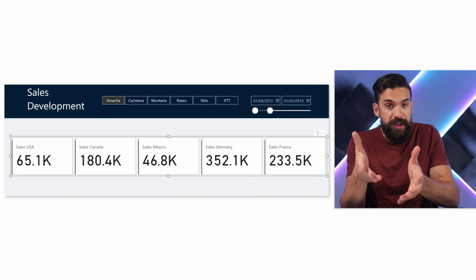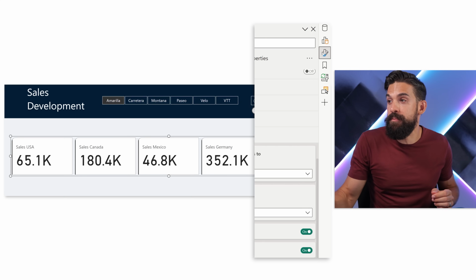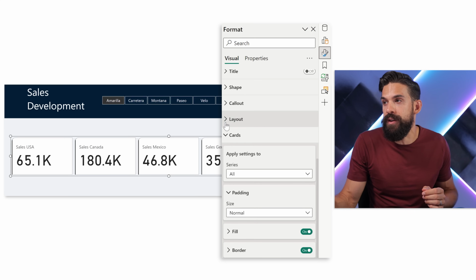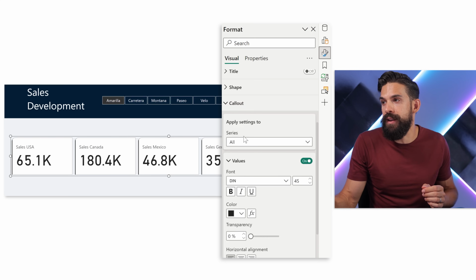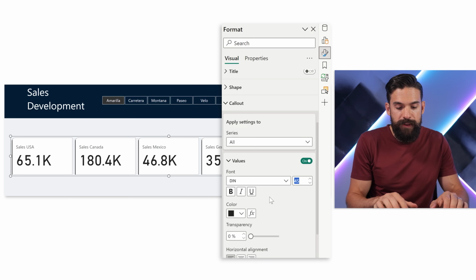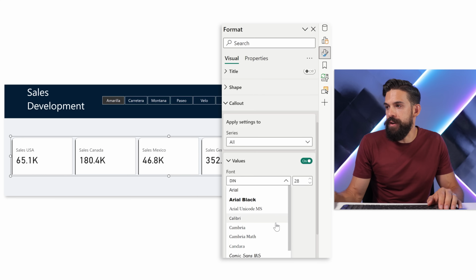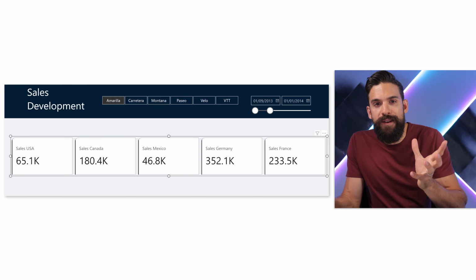Now then the values, the callout values, I think the size is a little bit too much, so let's make it a little bit smaller, which we can do by going here to callout. And then here for all of the series, we want to have the values a little bit smaller. So I'm going to change it from 45 to maybe 28. And then I'm going to go for a different font. Let's choose Segoe UI. Now here for label, I want to have a different text.